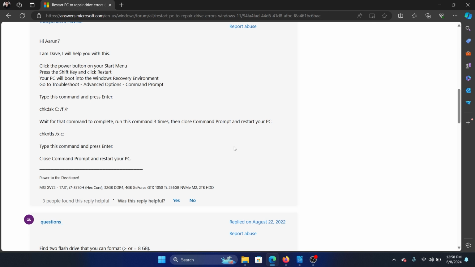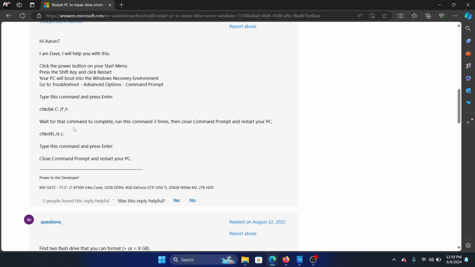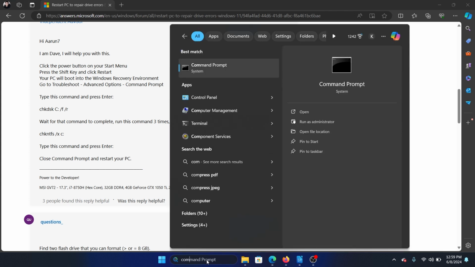Now, the first resolution is to perform a check disk scan on your system, obviously after restarting. So right click on the start button, select shutdown or sign out, and then select restart. After restarting, we will have to perform the check disk scan. So search for command prompt in the Windows search bar and click on run as administrator in the right pane.